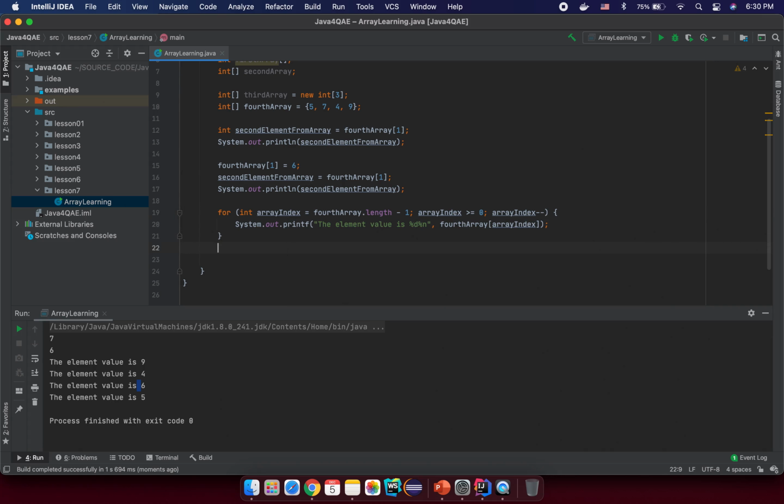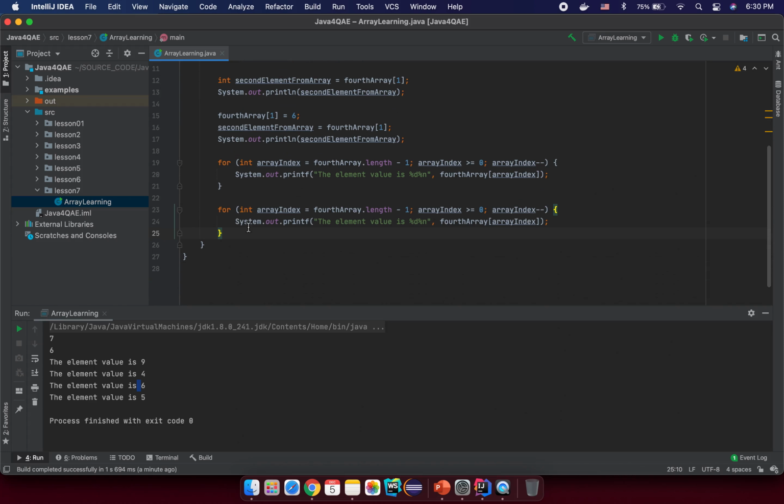So let's try to do something. We just print out the even values from an array instead of odd values, right? So we can copy this line and try to paste here. You will use an if condition. So if the element value here from the array index, and then you divide by 2 and the remainder is 0, that means it is an even number, right? So you will print out something.